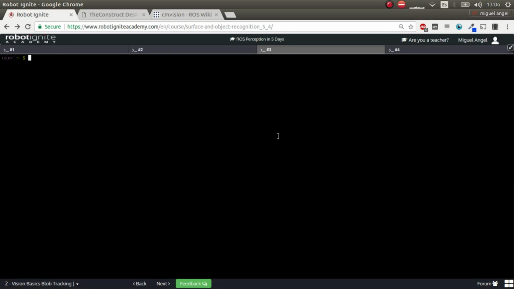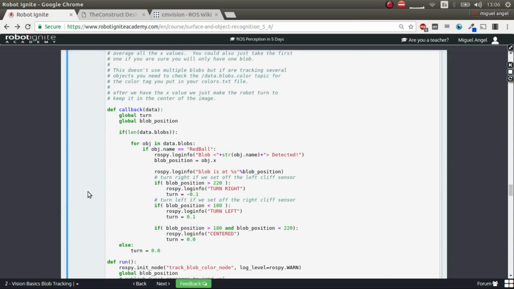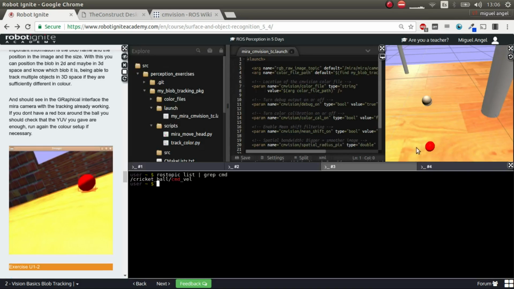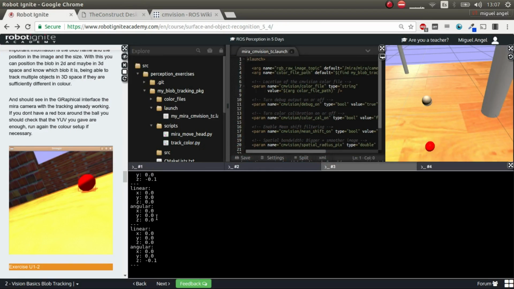So we're going to see rostopic list and get cmd. Sorry, I don't remember the name of the velocity. There we go. So you see that I'm publishing right now the values. So let's see what I'm publishing. So rostopic echo and these values. So I'm going to see what I'm publishing. You see? It's because it's around here, it's oscillating between turning and not turning.